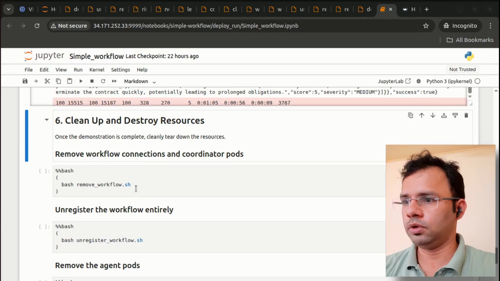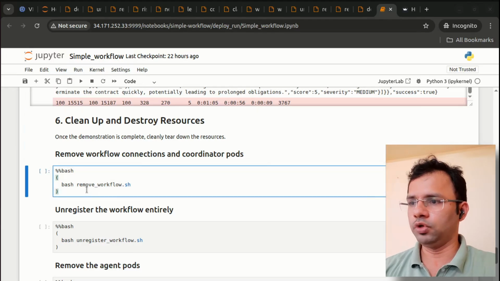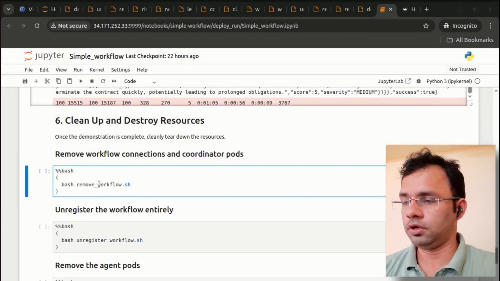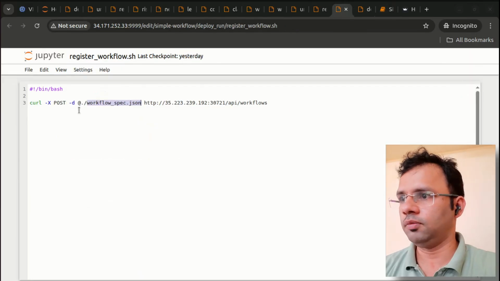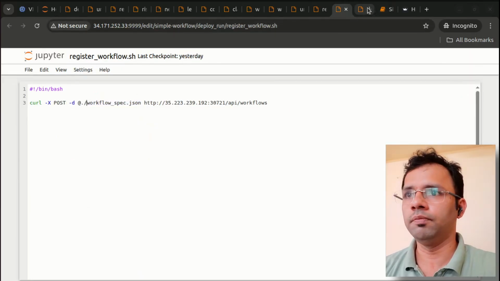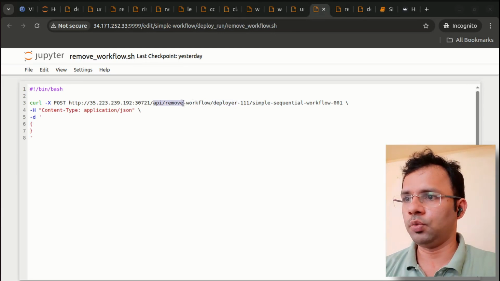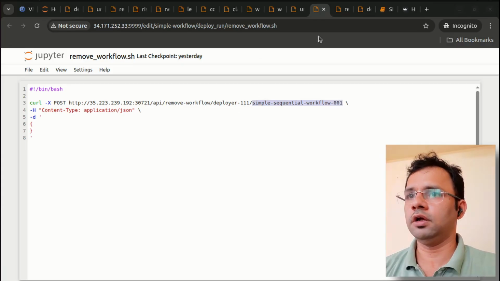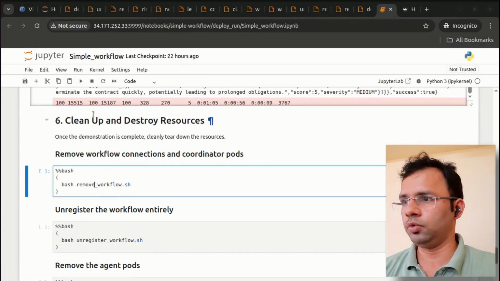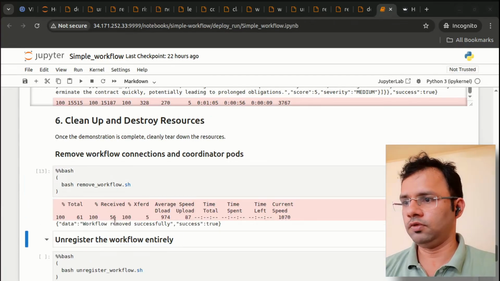If you want to remove the workflow, you can run this bash file. It will simply remove the workflow deployment. You need to pass to the deployer /API remove workflow, the deployer name, and the workflow ID. The workflow ID is a simple sequential workflow 001. If you pass that, it will remove the workflow. So let me just remove the workflow. Yes, the workflow is removed.